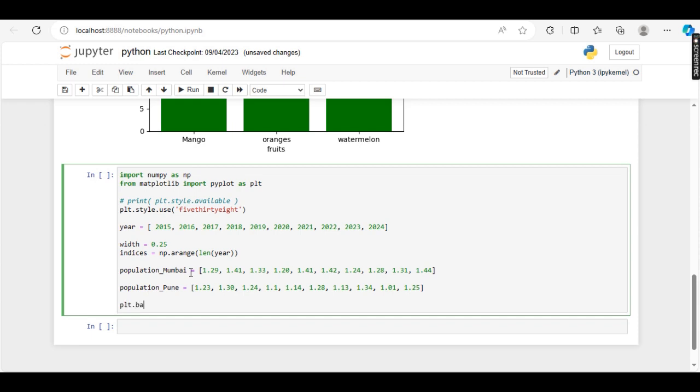Now we are creating the bar chart. So plt.bar(indices - width, population_mumbai, width=width, label='Mumbai', color, now we define color, blue.